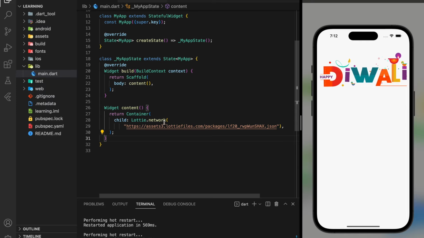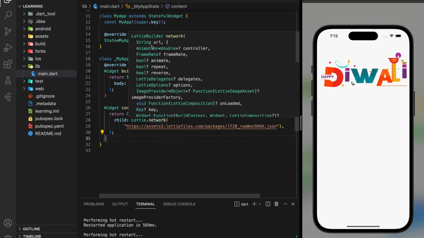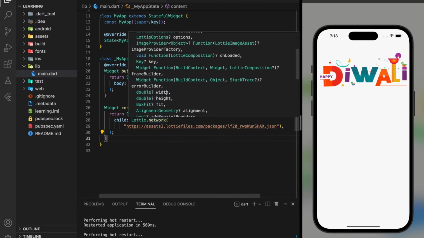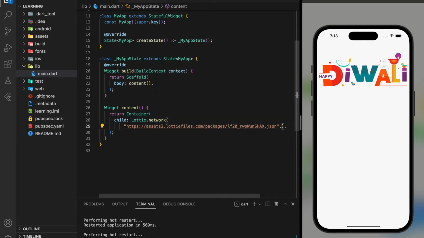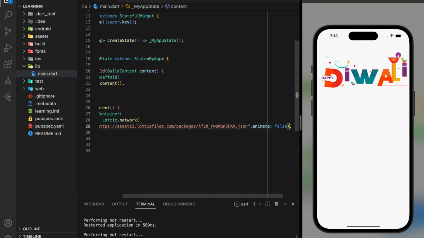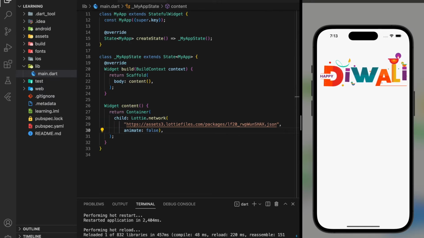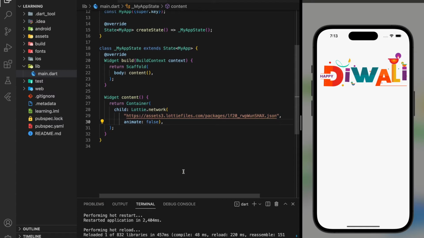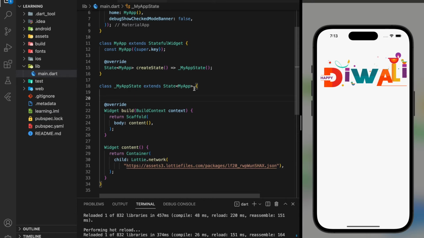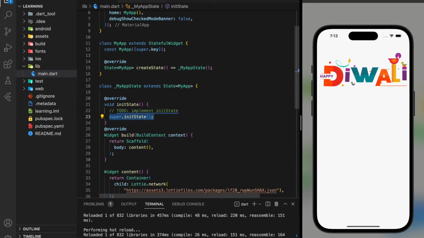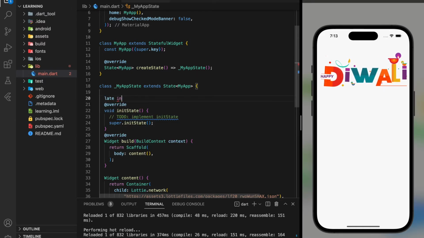Flutter application. Lottie package provides many other customizations. For example, you can set animate to false and the animation will pause and it looks like an image. Other than that, you can create an animation controller to control the animation of your Lottie files.